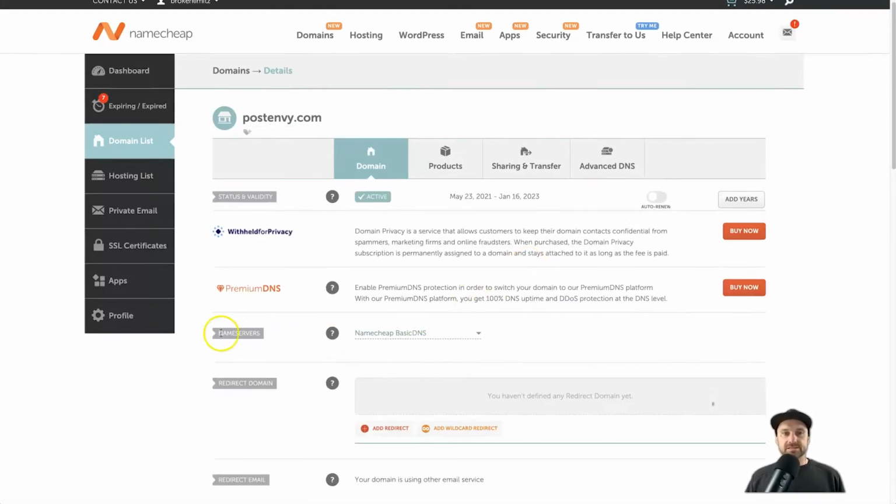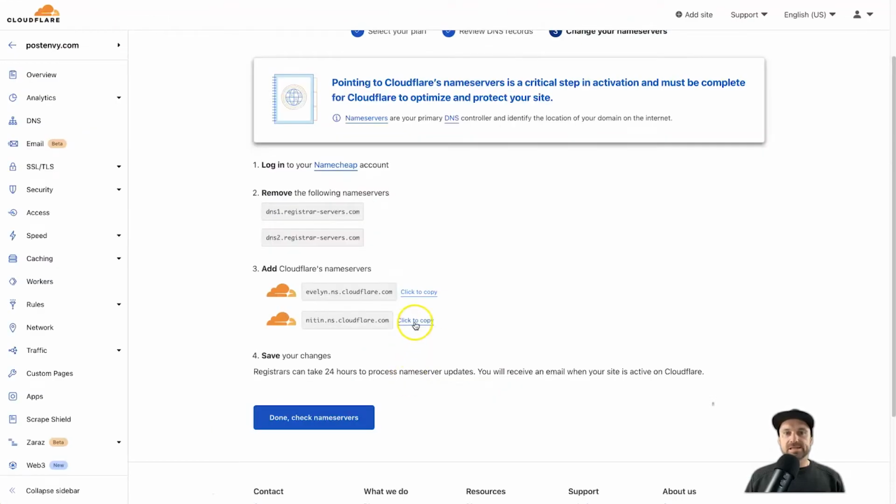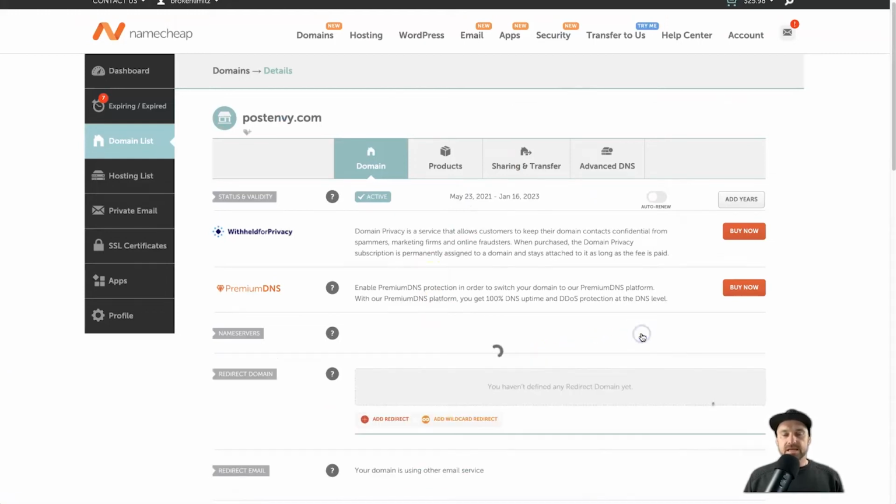And then if we come down to name service, whichever domain registrar you're using should have the same sort of system where you can find name service somewhere. Then what you want to do is choose custom DNS, paste in the record like so, come back and then copy the second Cloudflare record and then paste it into name server 2.